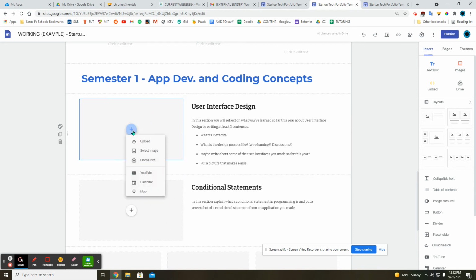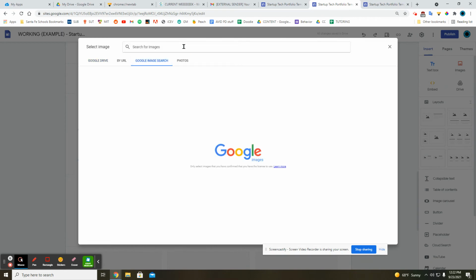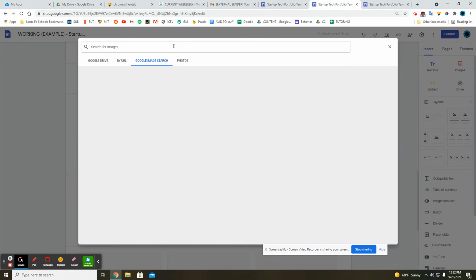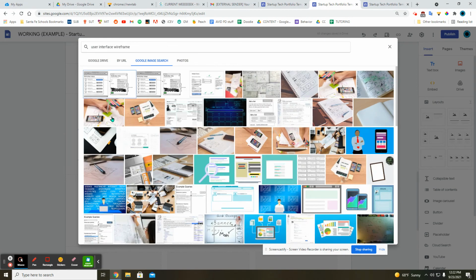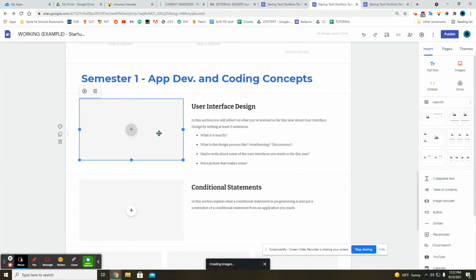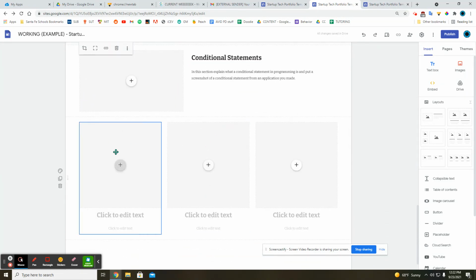Find a picture for user interface design. It's not difficult, guys. Google image search. User interface. What's that, Mr. Flanagan? You have Google, right? I'm going to look up a wireframe. A wireframe would be great for this. Remember when we designed wireframes? Boom. Conditional statement. Find a picture of a conditional statement.